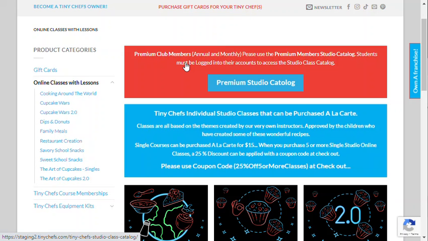So what happened was Tiny Chefs has themes, as you can see over here. You know, you have Cooking Around the World, Cupcake Wars 2.0. Well, these are all themes. And prior, these themes had 5 to 10 recipes in them. So with that being said, they were selling these for five recipe lessons for $50 or 10 for $100.